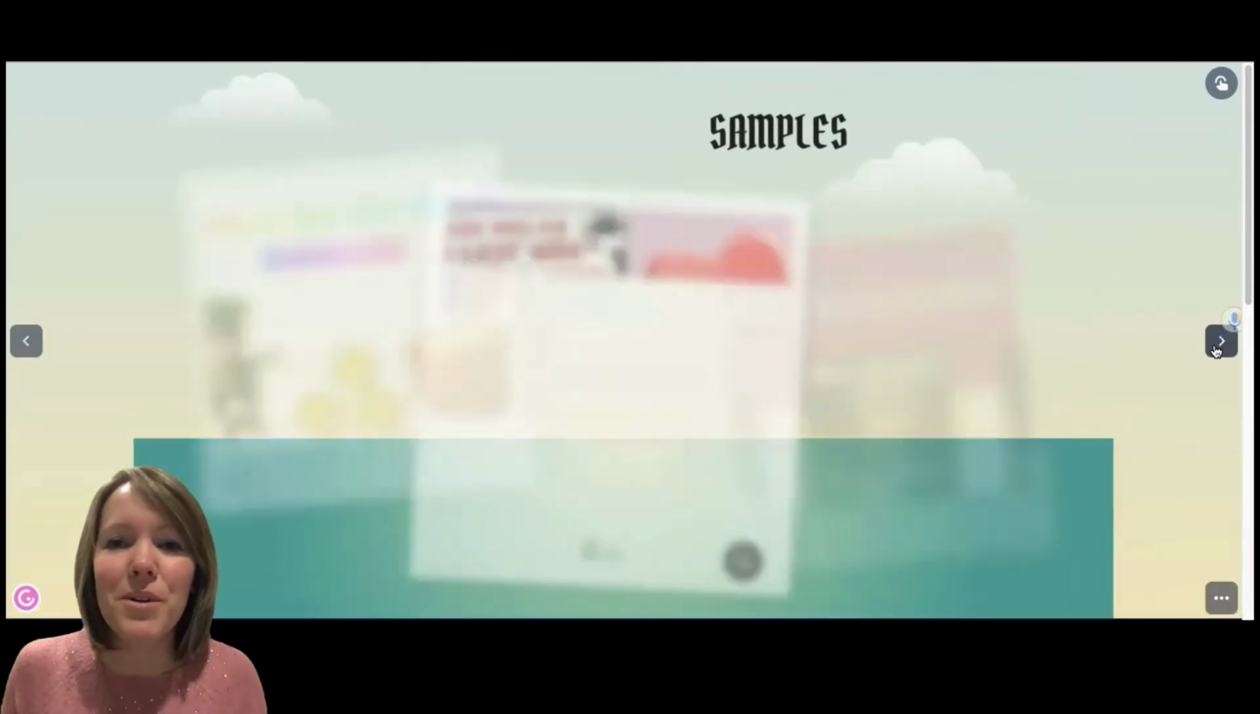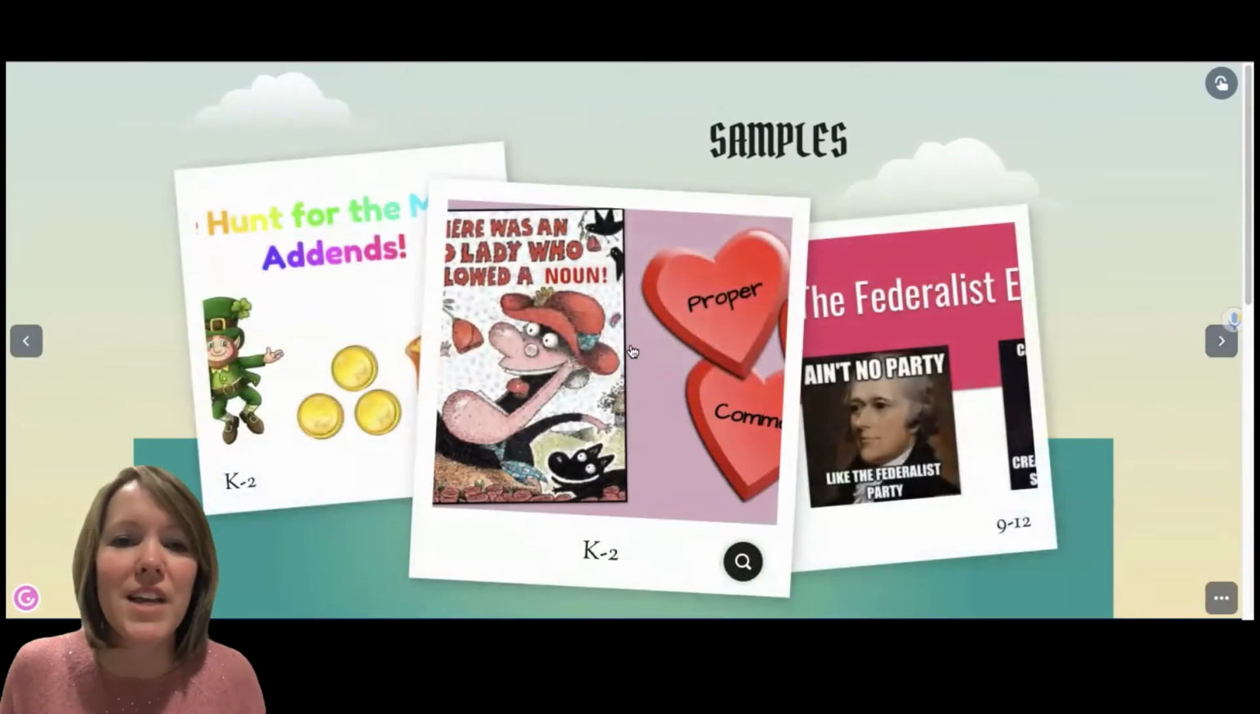So here's some samples that you can utilize. Some are ones that I've created. I've created these two. And then here's another one for older grades. So I've got some K-2 activities. This one's perfect, kind of like a mini breakout Pear Deck coming up here for St. Patrick's Day. We just did this one for Valentine's Day.